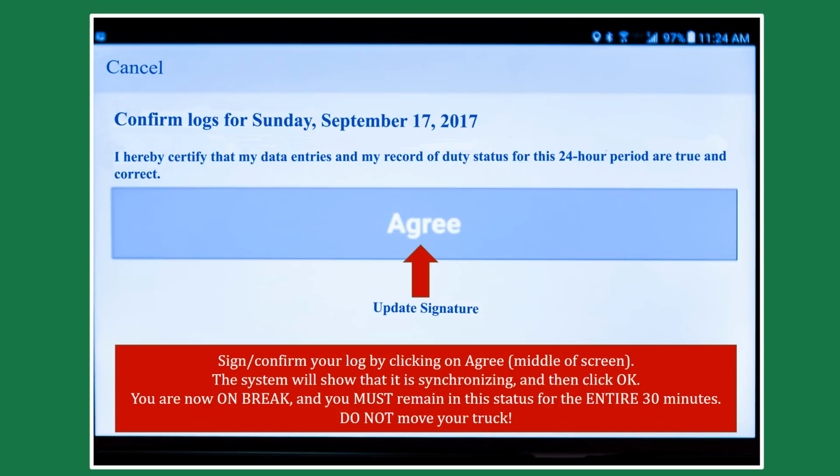Confirm your log by clicking on Agree, middle of screen. The system will show that it is synchronizing, and then click OK. You are now on break, and you must remain in the status for the entire 30 minutes. Do not move your truck.